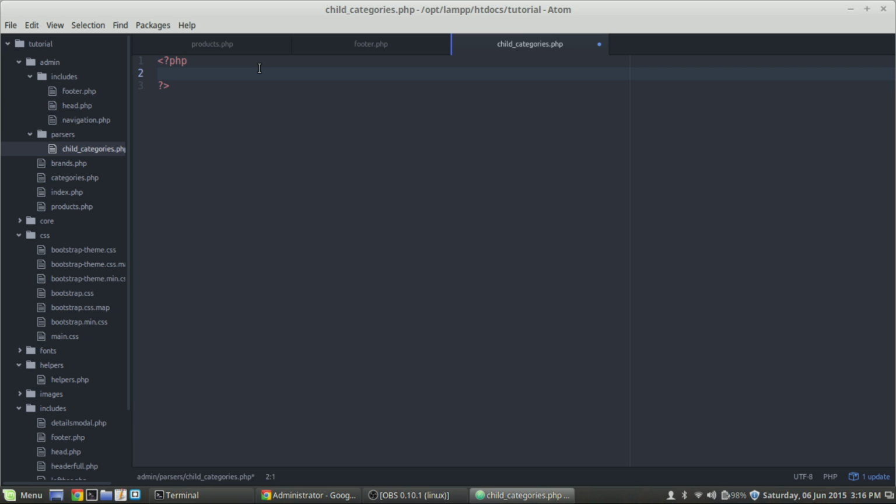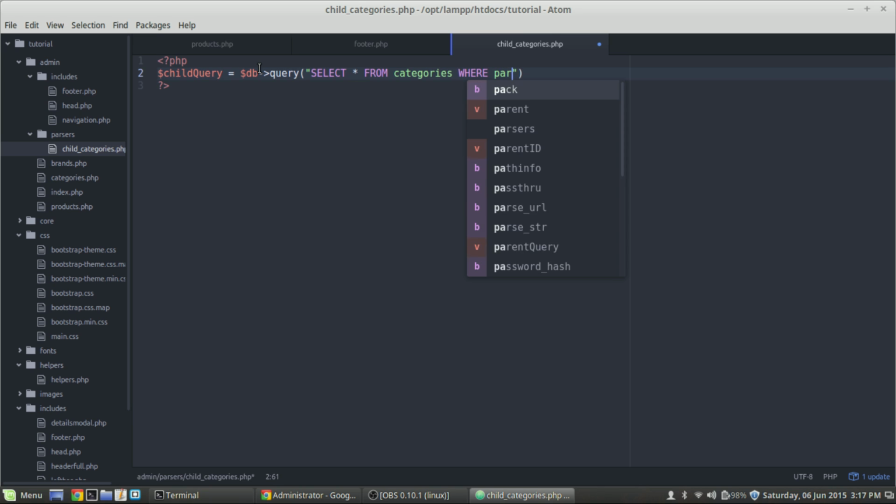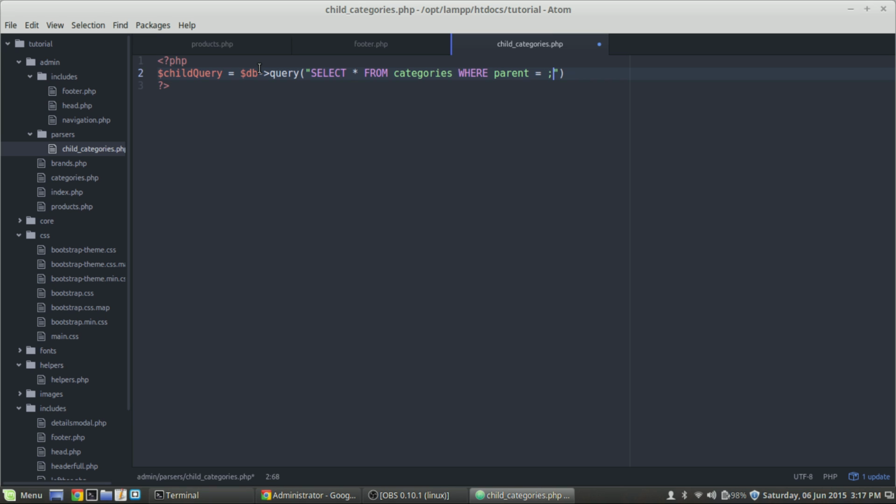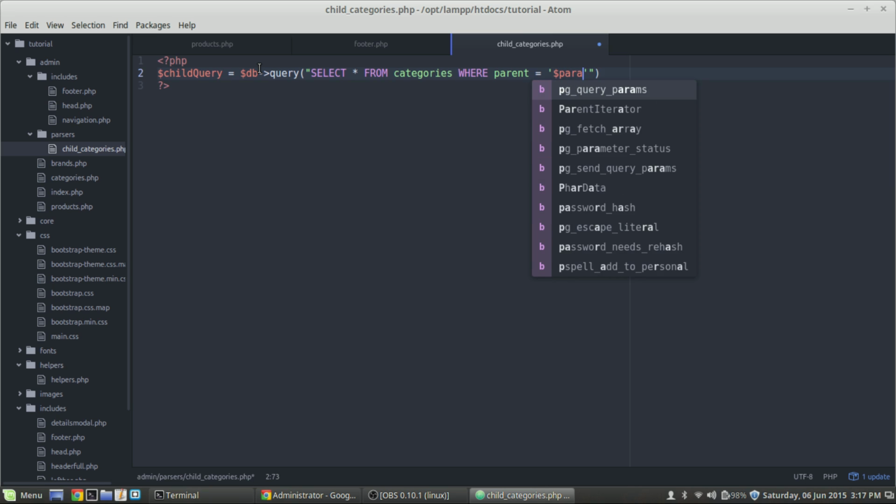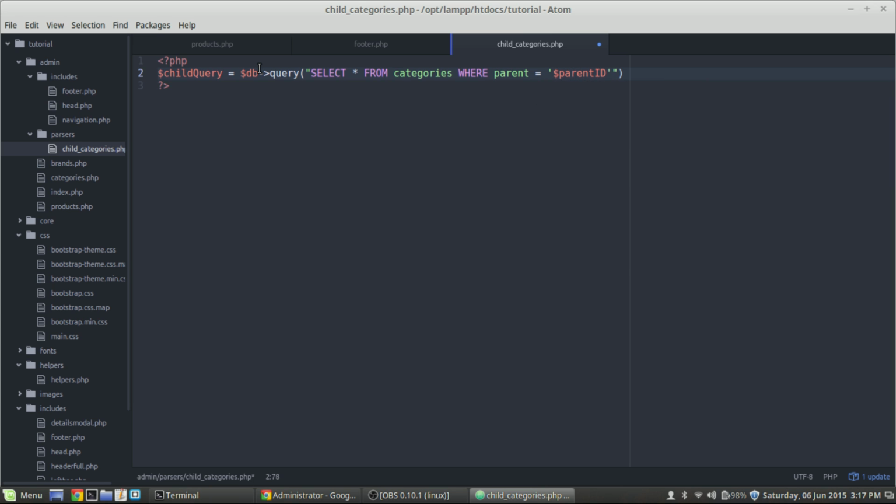So what we're going to do is we're going to have an SQL. We'll just call this child query. We're going to make that equal to database query, and we're going to say select all from categories, and then where parent is equal to, and then in single quotes here we're going to say parent ID, and then we'll order by category.